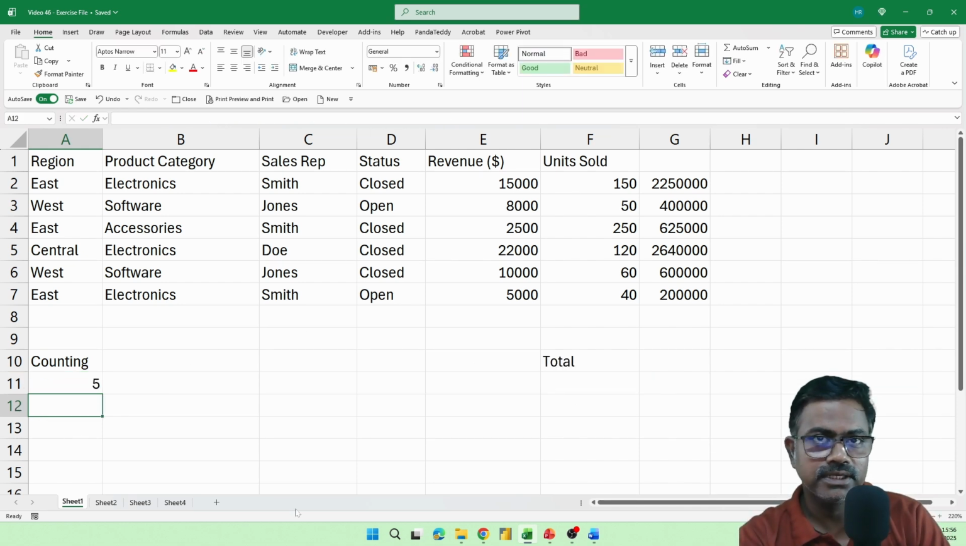Now that's for the counting. Let's say, can I do a total? That means I want to calculate the total quantities sold for the East and West. Your SUMIFS cannot do it, because again SUMIFS cannot handle the OR logic. It can handle only the AND logic. So if I have such a requirement, I probably have to write one SUMIF for the East and one SUMIF for the West.